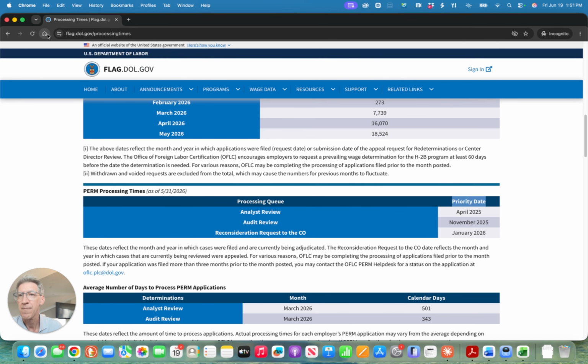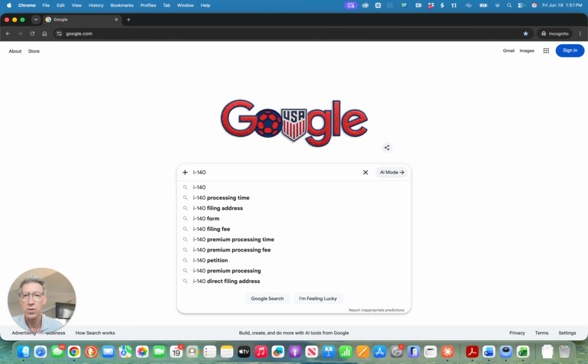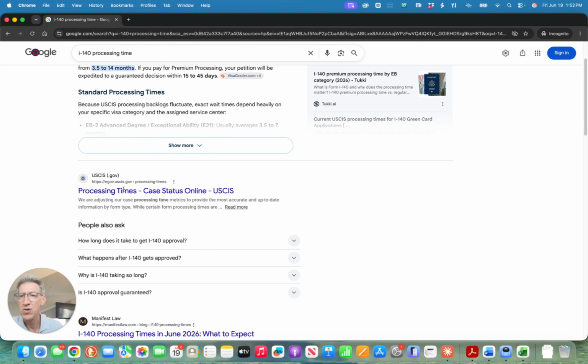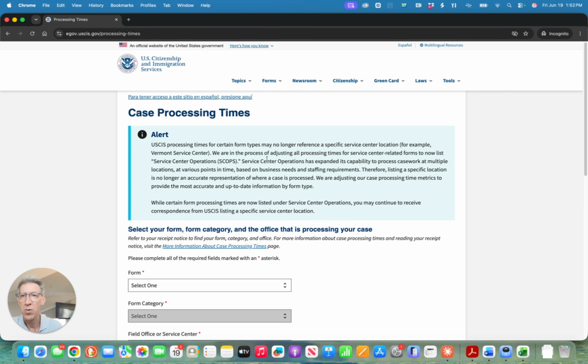The second step after the PERM is approved is the I-140. So let's just go to I-140 processing time in Google. And the first result should be USCIS.gov. So click on that. And this is what it looks like.